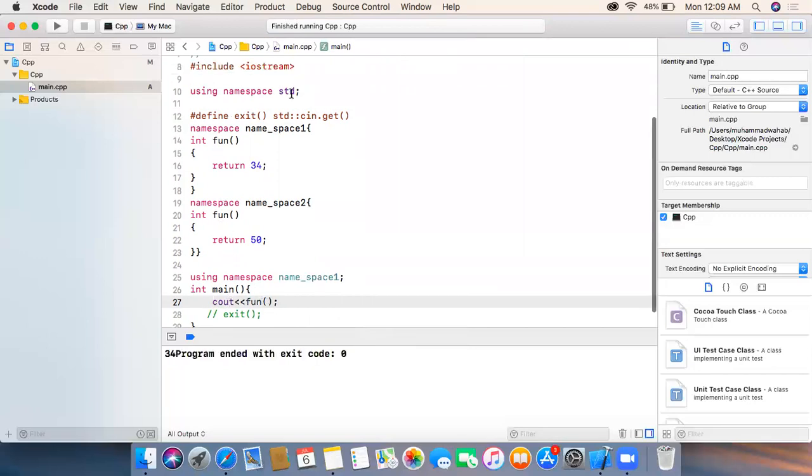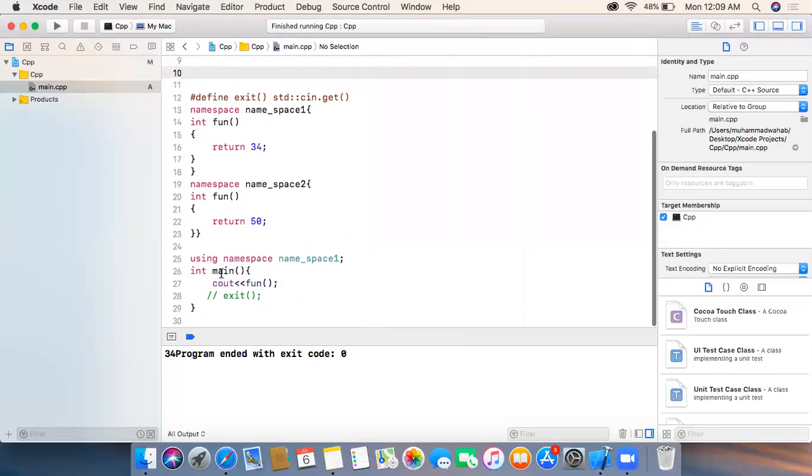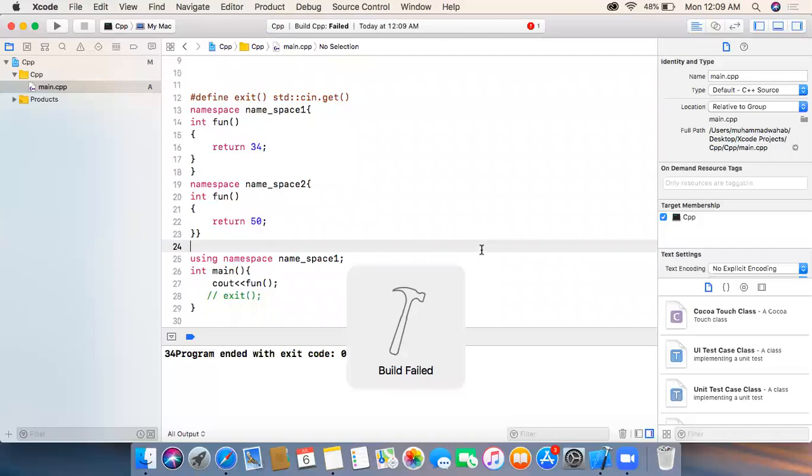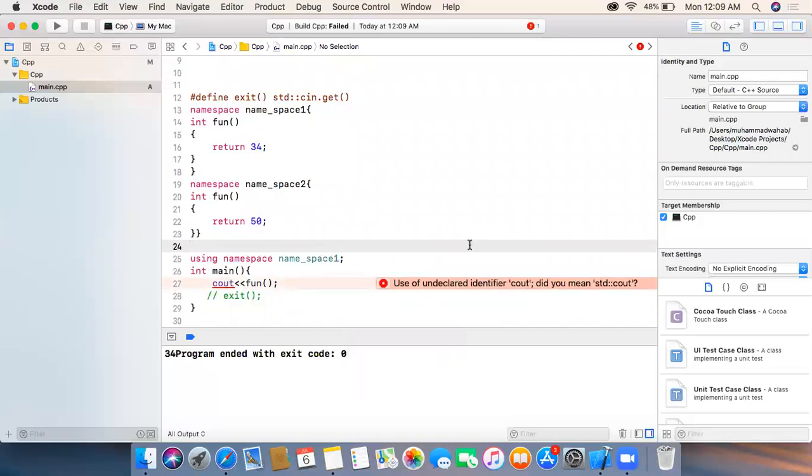And if I don't use this identifier in my program, then this will give me an error at compile time: use of an undeclared identifier cout. It's also telling me that you have to use an identifier that is named std and then the scope resolution operator. So this was it in terms of namespaces.